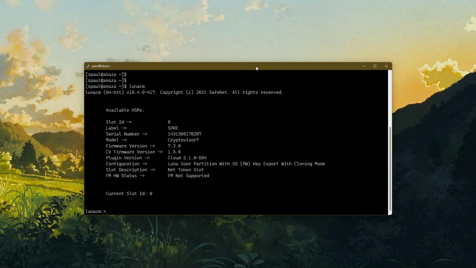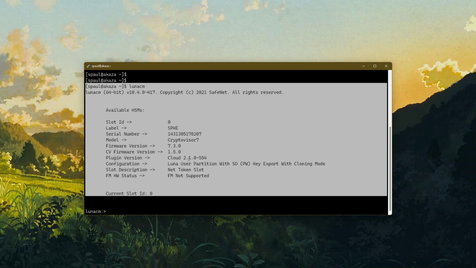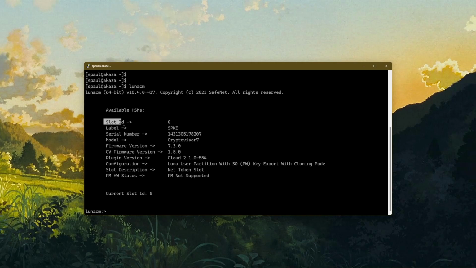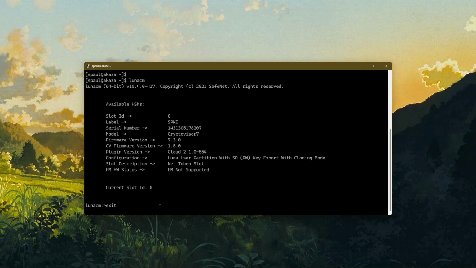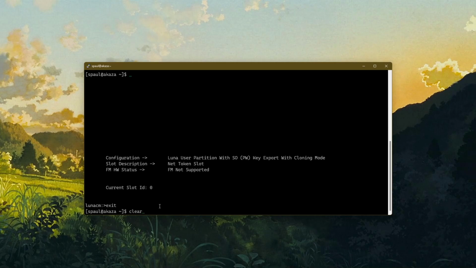Alright, I am logged into my Linux machine now. This is the Cloud HSM that I will be using for today's exercise. The slot ID of my Cloud HSM is 0 and the label that I'm using is SPKE. This is the label that I've set to my Cloud HSM slot. I'm going to exit out of this. I need to create a key store. I'm going to clear the screen now.